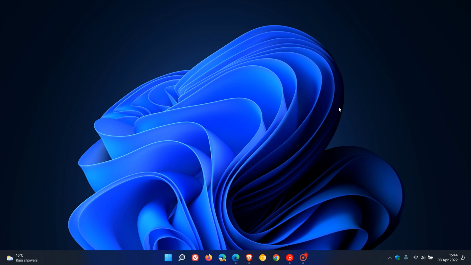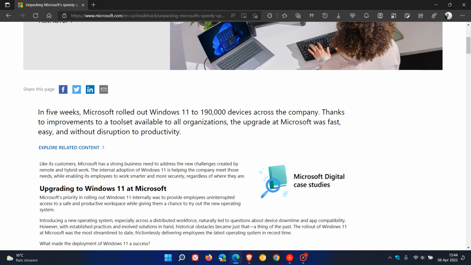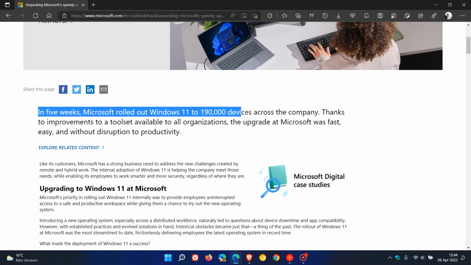According to Microsoft, Windows 11 was their smoothest rollout ever internally as a company when it comes to upgrading operating systems. And this was in a post on their website, unpacking Microsoft's speedy upgrade to Windows 11, posted on the 5th of April this year. Now, they say here that in 5 weeks, Microsoft rolled out Windows 11 to 190,000 devices across the company.